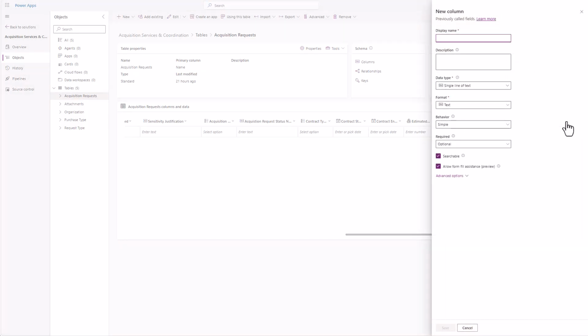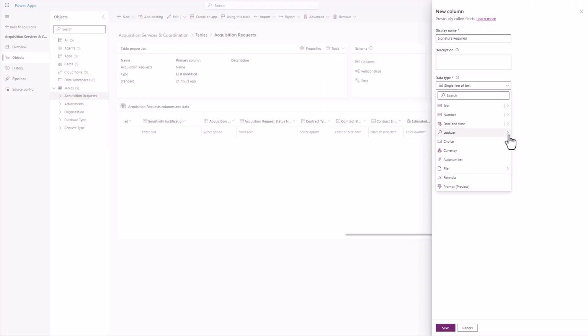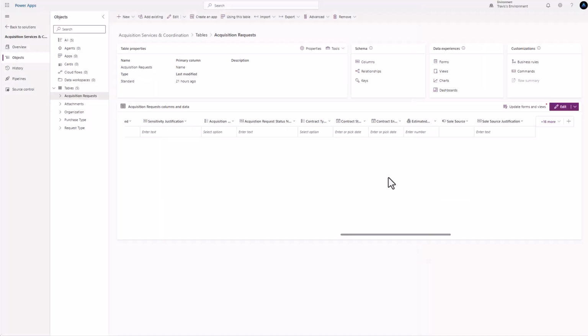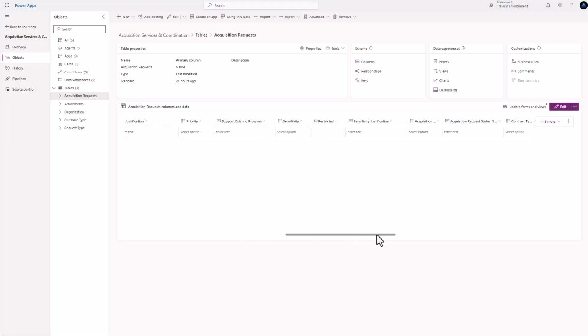And signature required. And that'll just be a yes, no choice. And hit save. All right, I think that gives us everything that we need for right now. We may come back here and add some columns that I might have missed. But I think we're pretty good there.